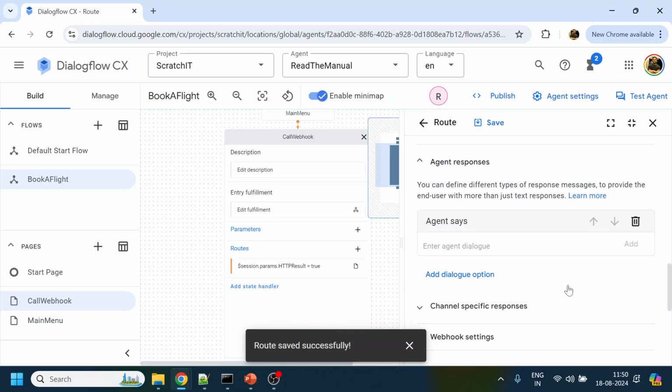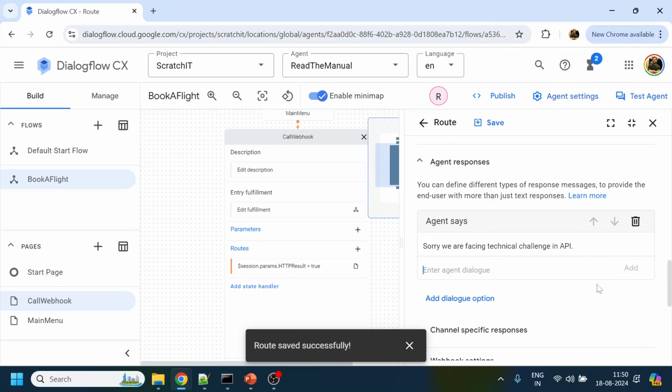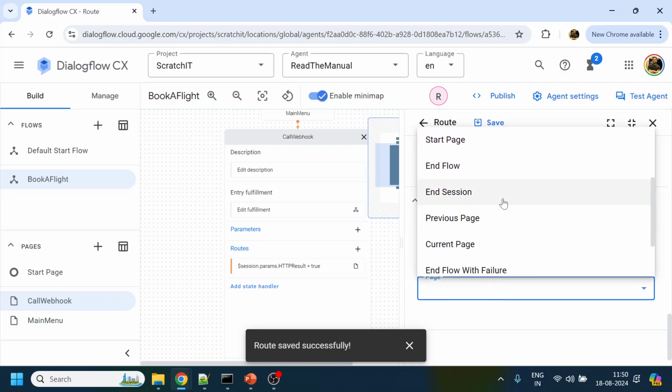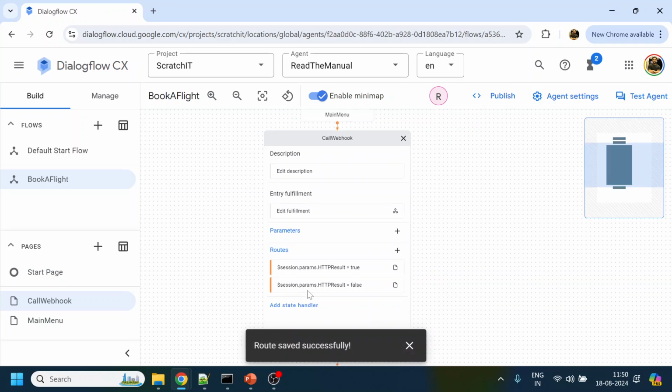Then we will say that sorry, we are facing a technical challenge in the API, whatever the next action you want to do. Technical was spelled wrong, good stuff. For now we will just end the session. We will not continue. But this is where you can handle the error and how it works.